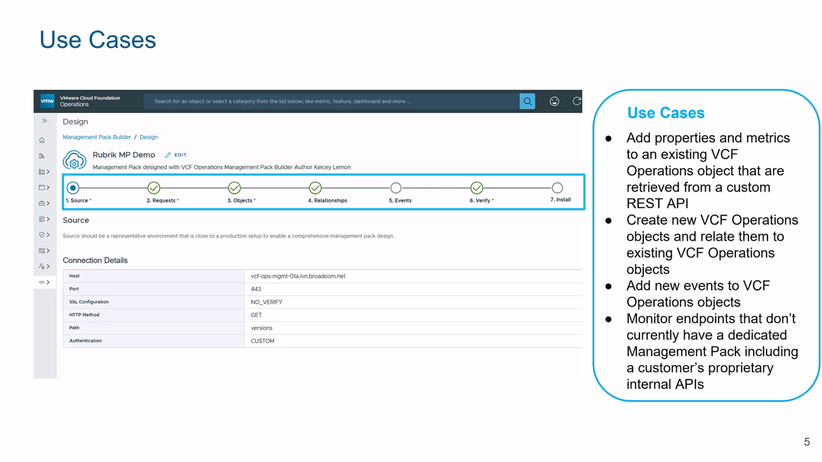And then you can leverage API requests where you can map out specific calls that you're going to need to fetch your data. And then you can define objects and relationships to create a topology so that VCF operations can really understand how your custom data relates to the rest of your environment. And then last but not least, you can use built-in verification tools to validate your design before performing the final installation.